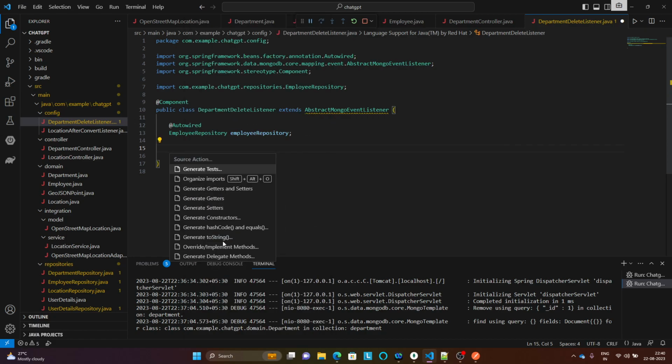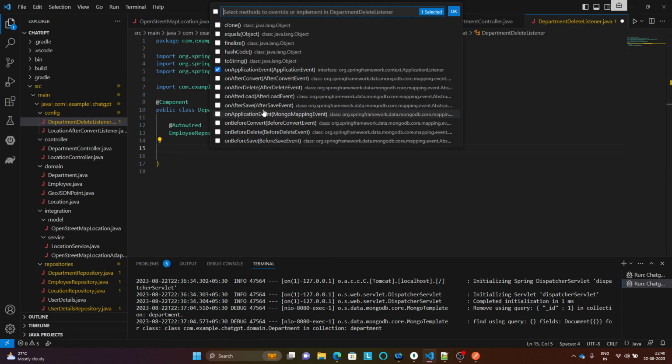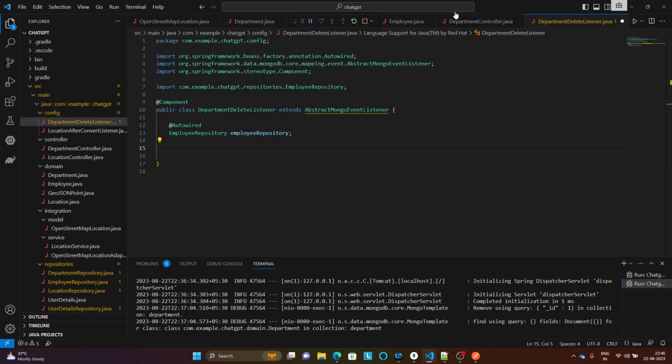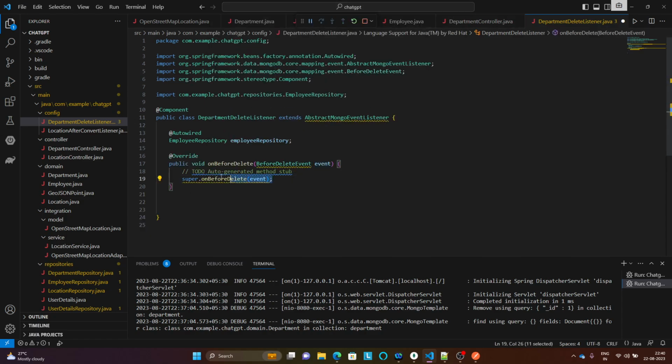So let's go to source section and try to override the method. Okay. If you see here, we have something on before delete, because before deleting my department, I should delete all the employees belonging to this particular department, right? So first I should delete all the child records, then only I should delete this department, right? So on before delete, we need to use here, okay? This is fine, let's remove that.